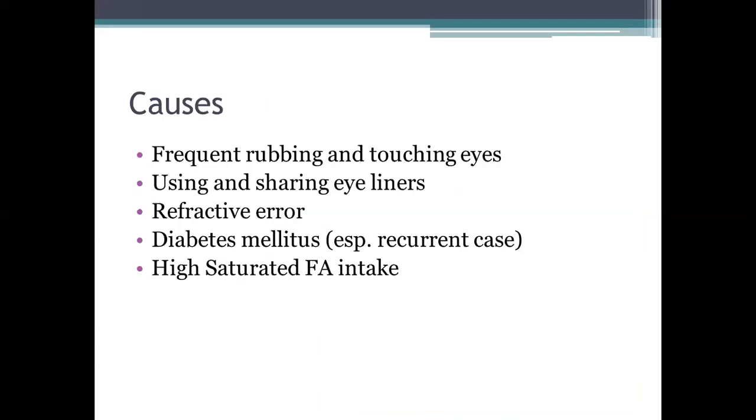And what are the causes of chalazion? Usually frequent rubbing and touching of eyes with dirty hands will produce this kind of chalazion, because by touching you are blocking the meibomian gland openings with dust particles or something which is stuck to your hands.